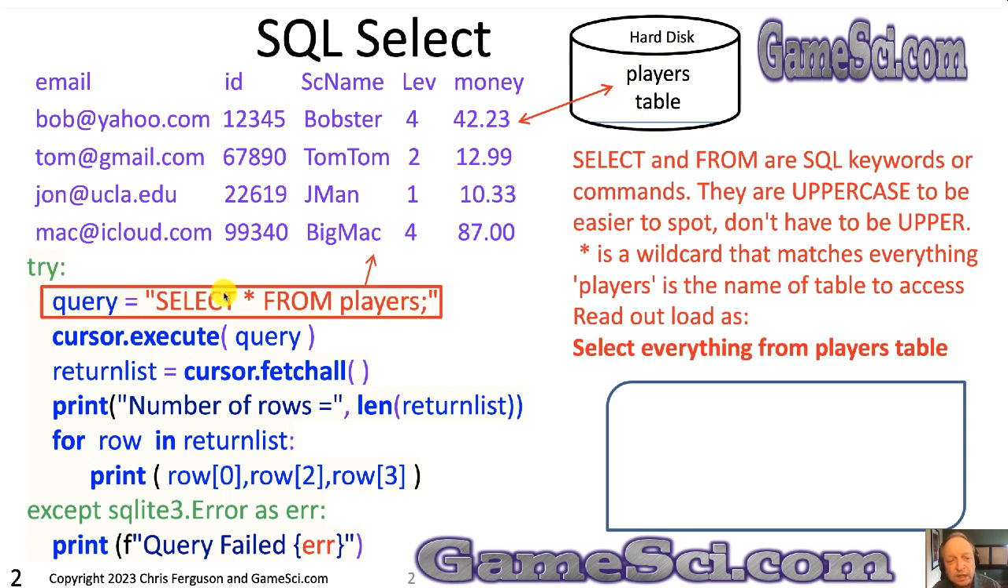Query equals select star from players. I want to select everything from the players table. Select and from are SQL keywords or commands. They are uppercase, so they're easier to spot. They don't have to be in uppercase. The star is a wildcard that matches everything. Players is the name of the table we want to access. We read this out loud as select everything from players table.